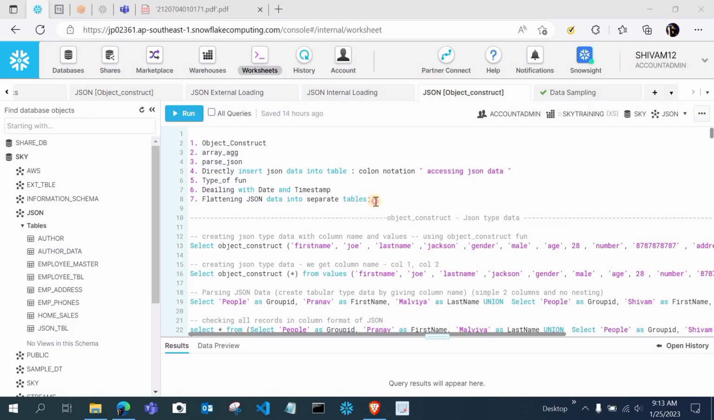So now we will discuss flattening JSON data into separate tables. We have covered all of the JSON object construct and array argument in the previous session. We left this seventh point, flattening JSON data into separate tables, so we will continue from there.